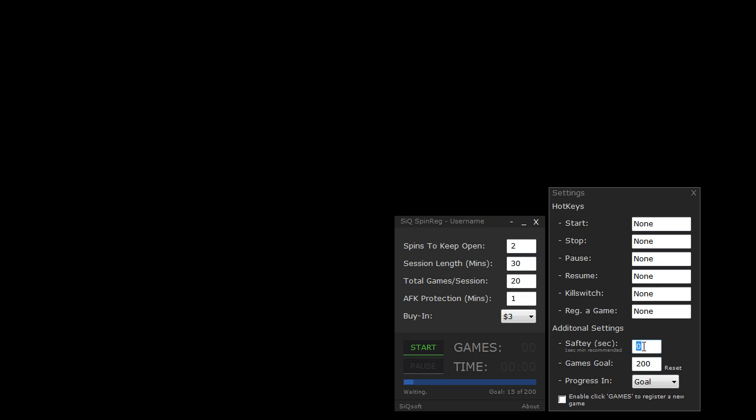This can also be used to check to see what multiplier you got before you register a new game. So you could set this to 10 seconds or whatever would be enough. It'll register a game, wait 10 seconds. In that time, you can see what multiplier you hit, and if it's a high one, you can pause your session so you can focus on that game.